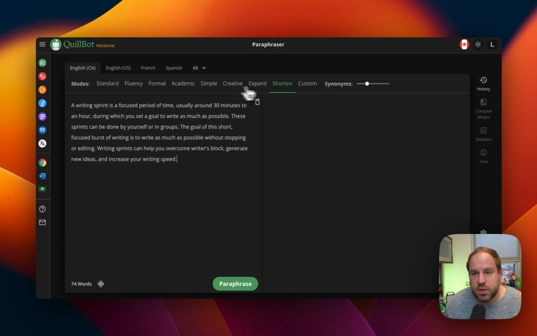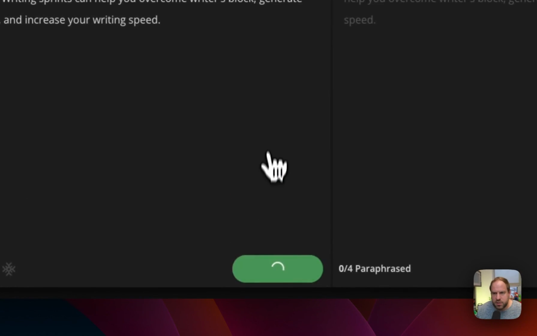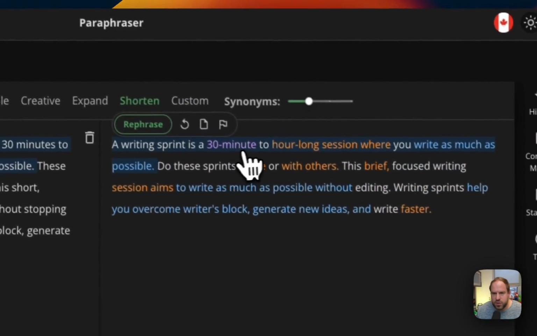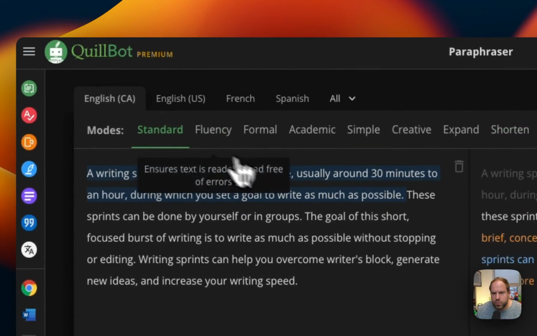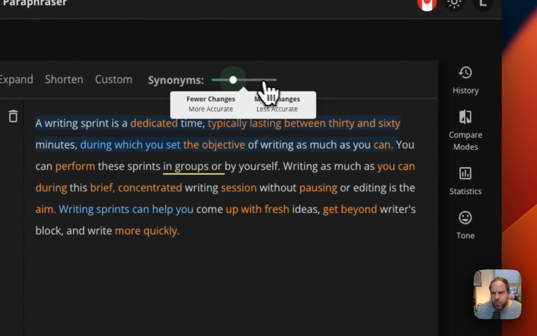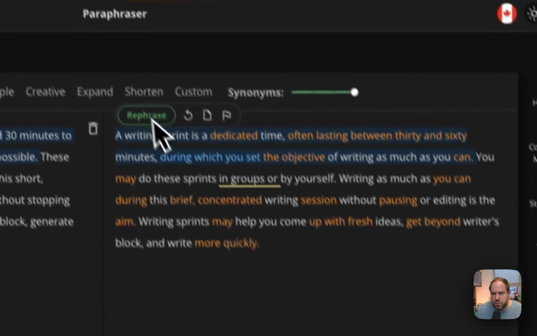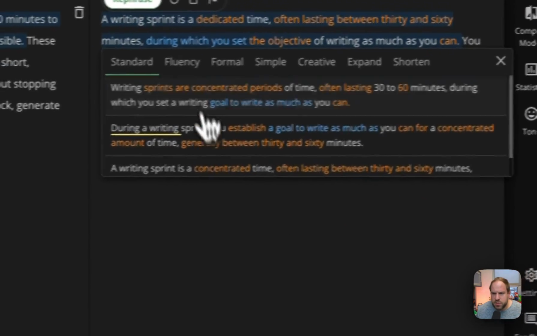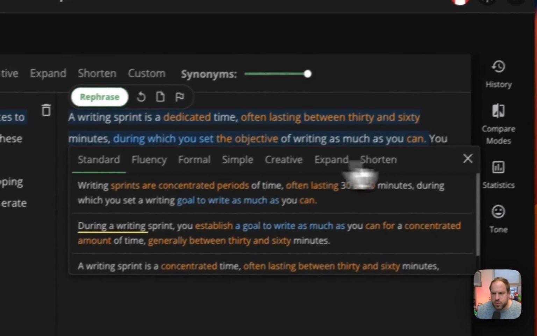What I usually do is I try to shorten the text. A lot of the times that's the default I go to. So if I hit paraphrase here, you'll see it shortens the text, which is super nice. And you've got the different modes that you can go through. Standard paraphrasing is just using different paraphrases, and then you can adjust how many synonyms you want in there. So then you hit rephrase, different synonyms here. It even gives you a little statistic where you can go through the different ones.